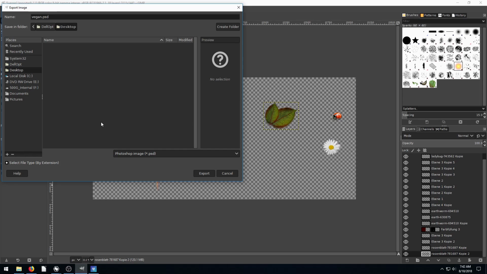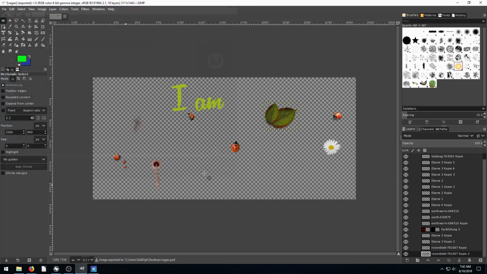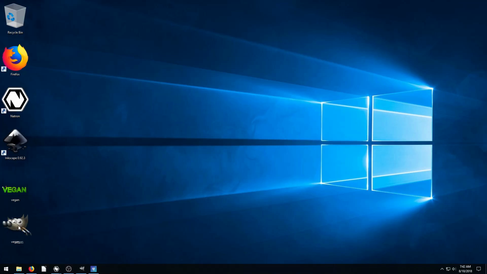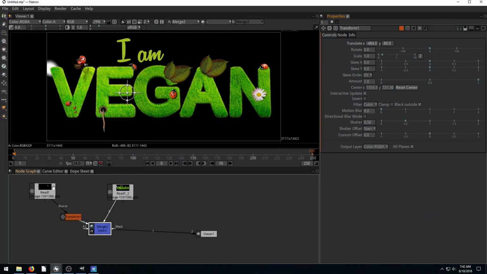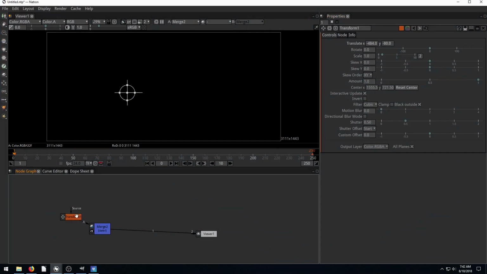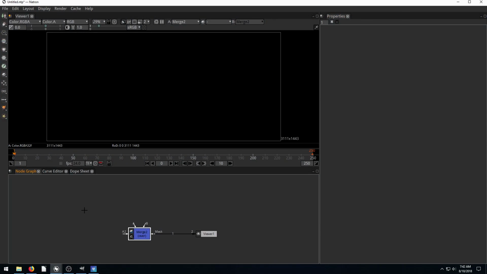We have to change the file extension to and hit export. So now we've exported all these different elements. Now we have two things, a Photoshop file and a PNG file. We could have had two Photoshop files really, but we just did it that way. Then we reopen Natron. I'm just going to delete everything we've done so far. Keep our merge node, I guess.